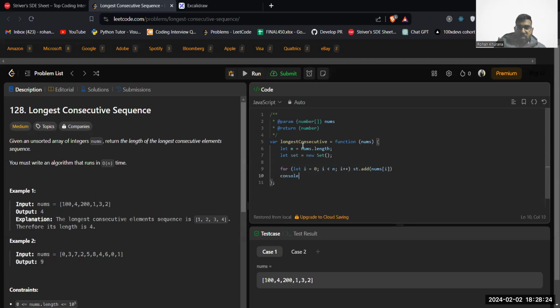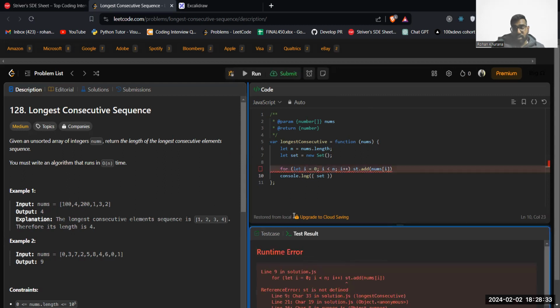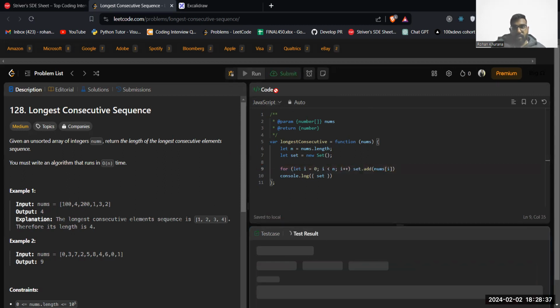Let's try to see how a set looks like so that you get an idea if it's ordered or unordered, right? So for this, 100 should be first if it is unordered, right? Okay, it's not st, it is Set.